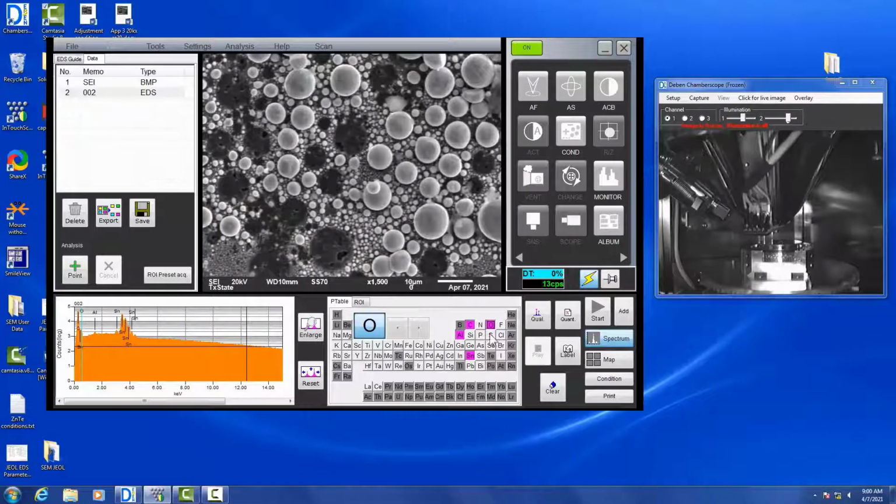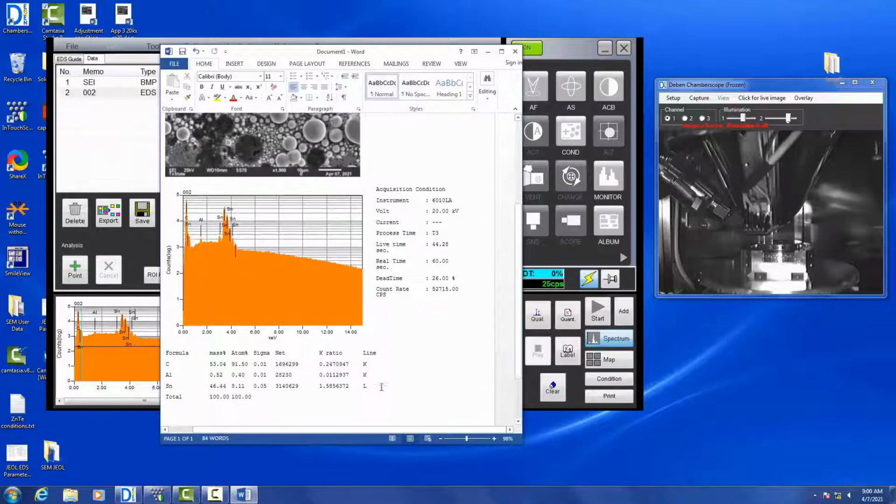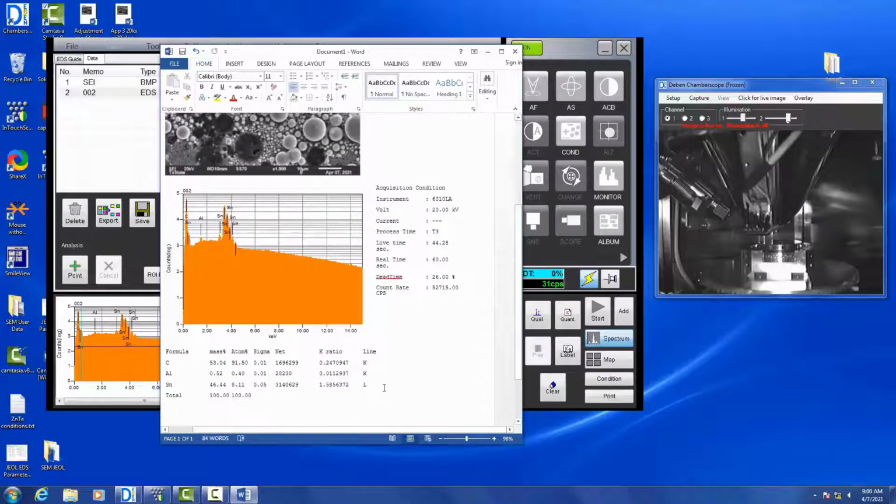So we're going to close that, and we're actually going to take off the oxygen, hit the quantify, and then recreate the report with the computer selected elements that we have. So this one just has the carbon, aluminum, and the tin.